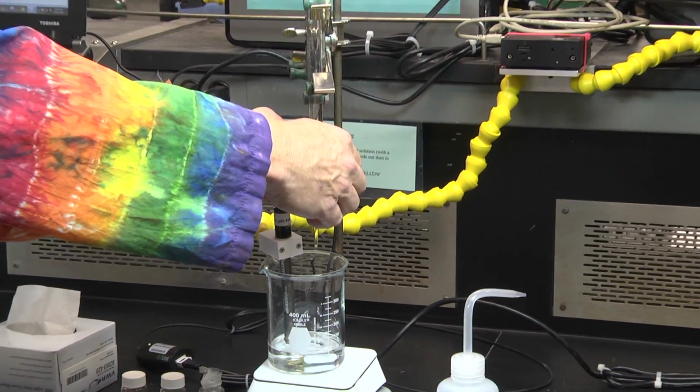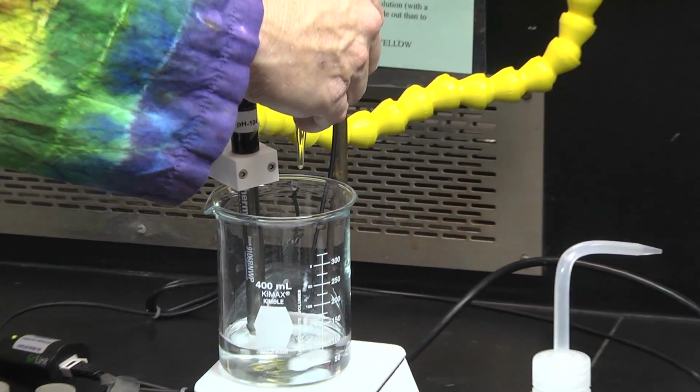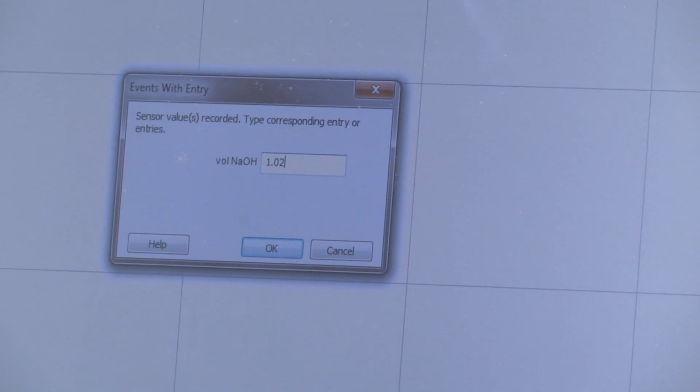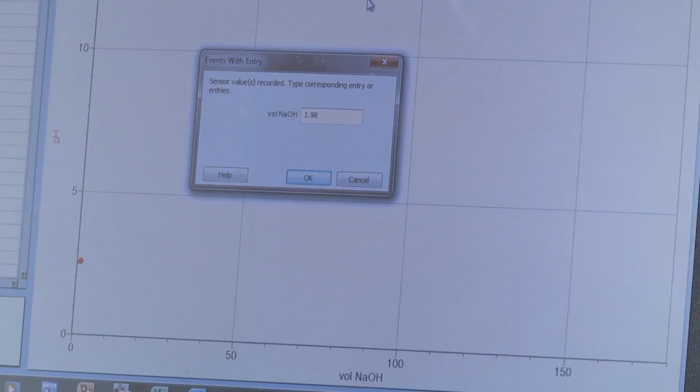Next, add some of the sodium hydroxide. The amount will depend on your sample size, but should be somewhere around 1/2 to 1 milliliter. Read the volume and record it using the Keep button. Continue to add sodium hydroxide in small increments and record the volume and pH.